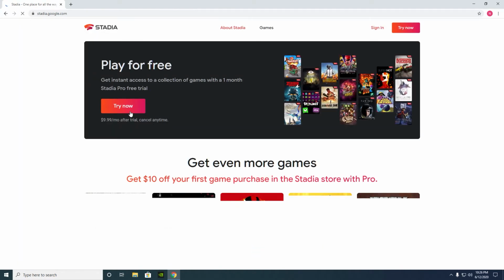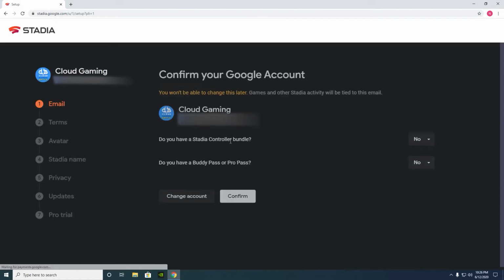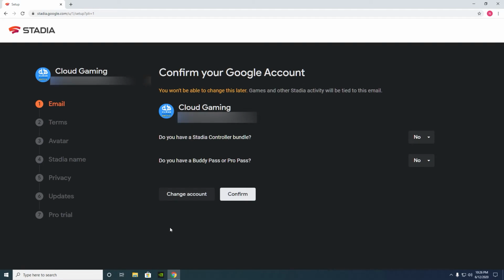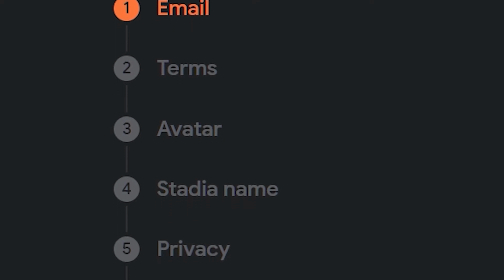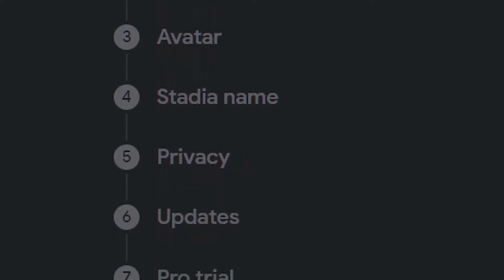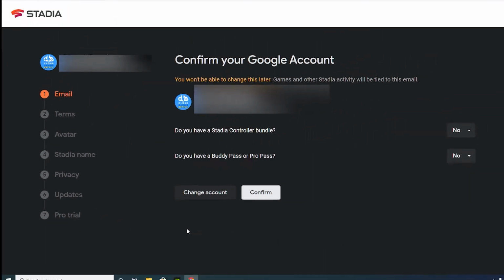Once there, click on the Try Now button, either one will do, to start the sign-up process. From here, it'll want you to sign in with a Google account. A Google account is required to get started with Stadia, as with most other Google-based software products. After selecting a Google account, or creating one, the Stadia Wizard will appear and will go through 7 setup steps to create your Stadia account. Let's go through them quickly, step by step.